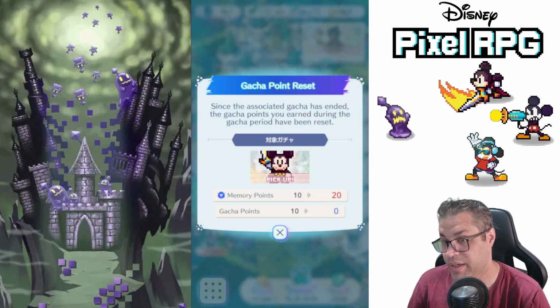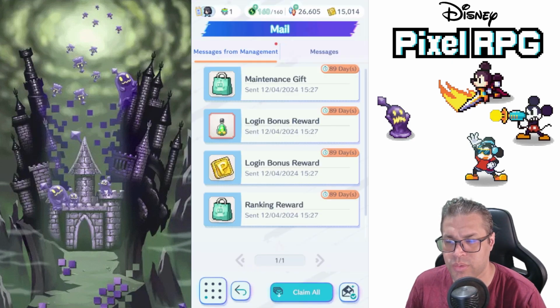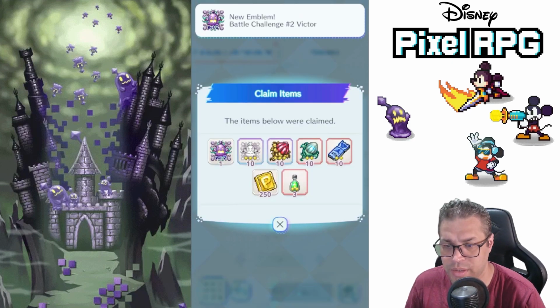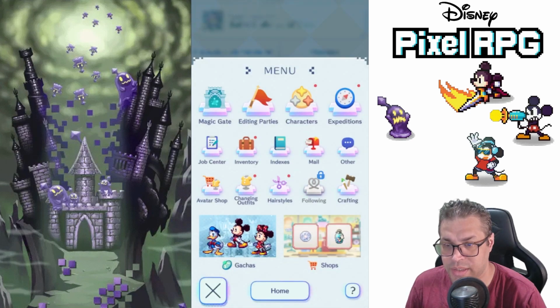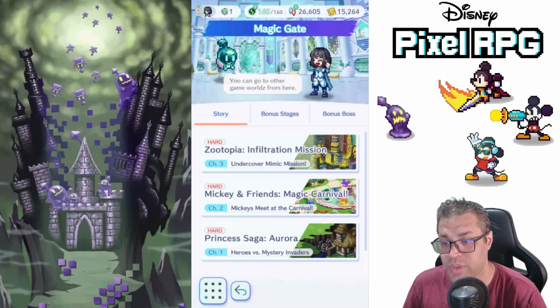The game seems to be unoptimized for emulation, and it would need probably some updates to make it run better. But look at that, we are inside the game. Then just to check, click the gift box to get all of your rewards. Everything seems to be working. We can also click here on Magic Gate to see the normal stages we can run.